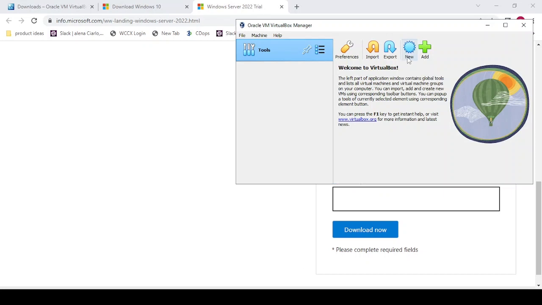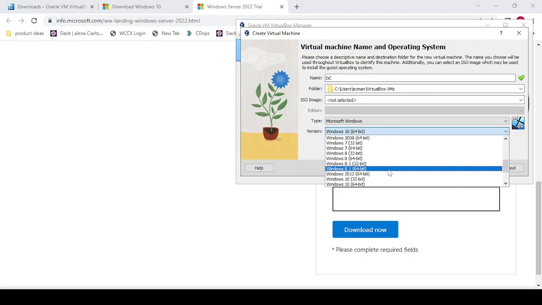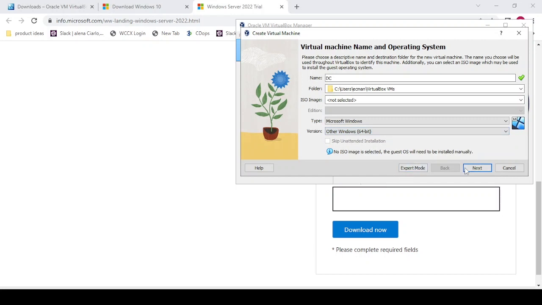You want to click New to create a new virtual machine. For this first virtual machine, we're going to name it DC for domain controller. And next to the version, select Other Windows 64-bit. And then you can click Next.